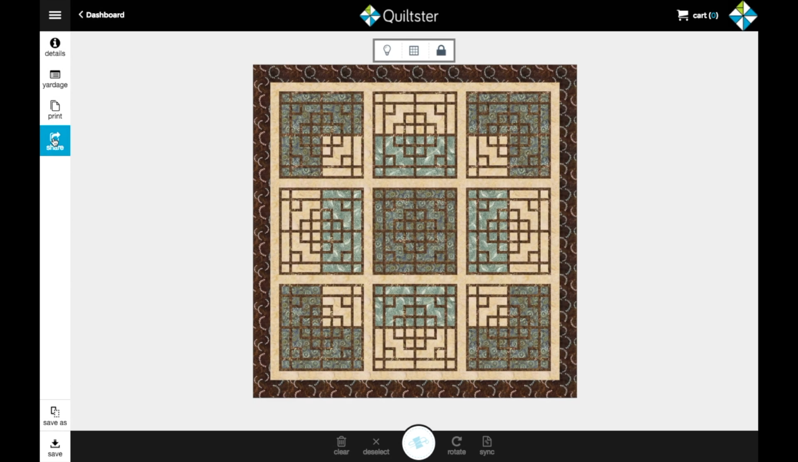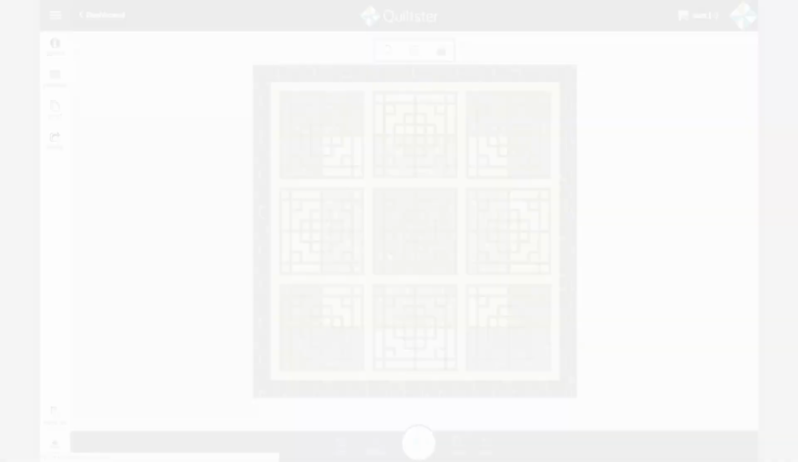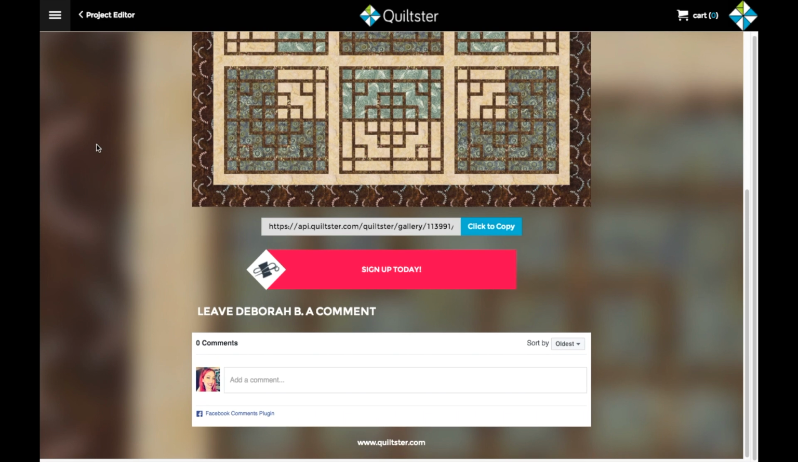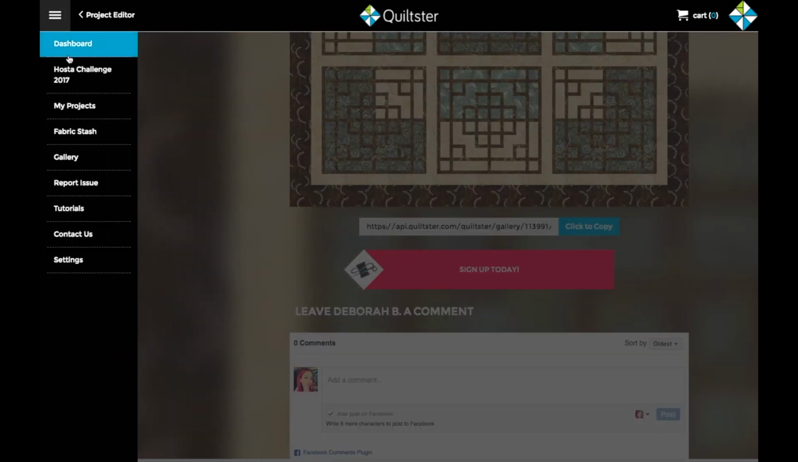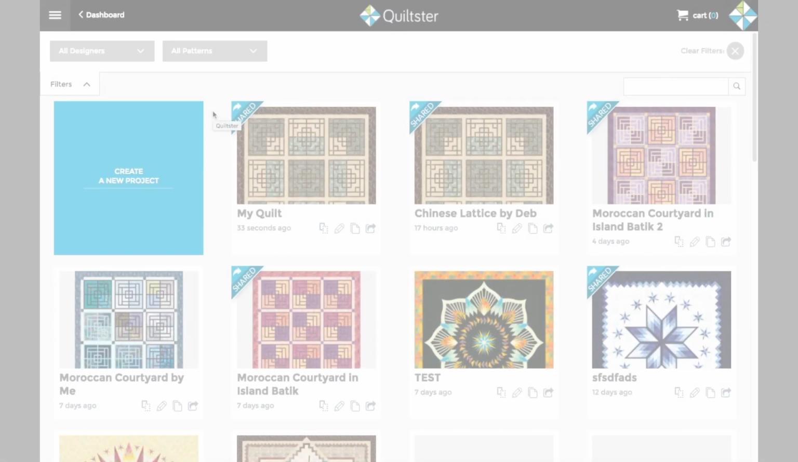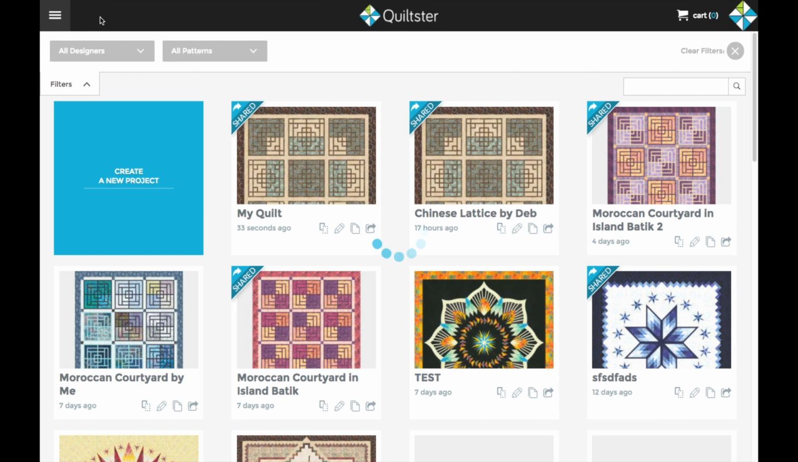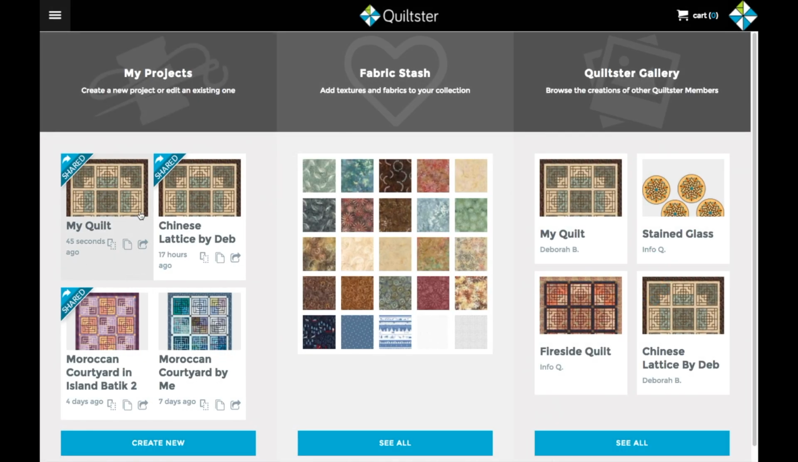Or I can share my project to the Quiltster gallery where other people will be able to see, share, and comment on my work. Back in My Projects, the quilt will populate in my account so I can access it quickly. And back at the dashboard, it will also populate in the most recent project shortcuts.